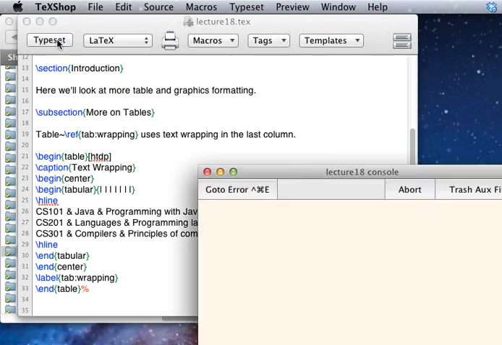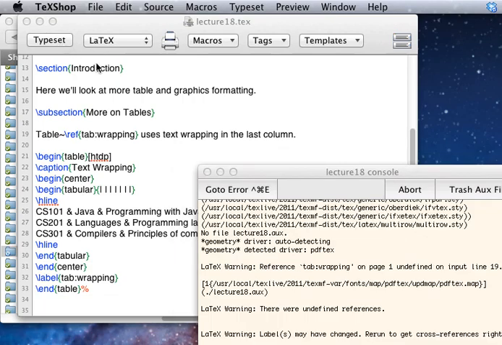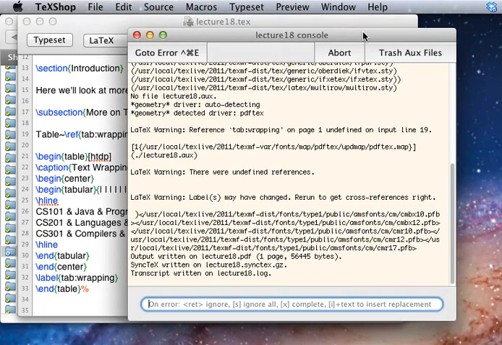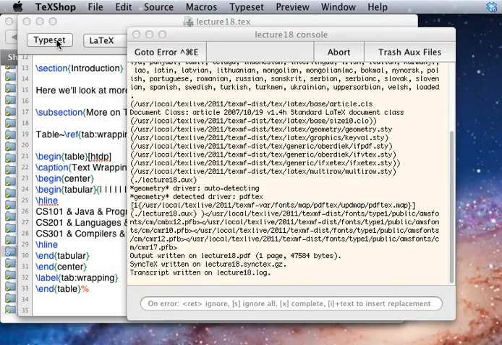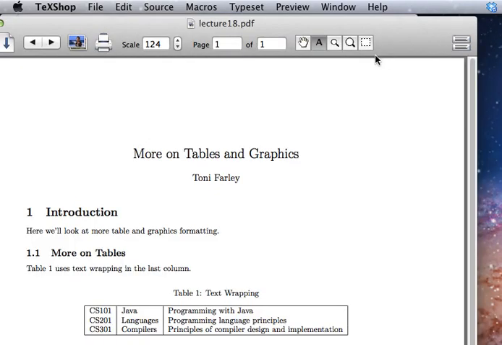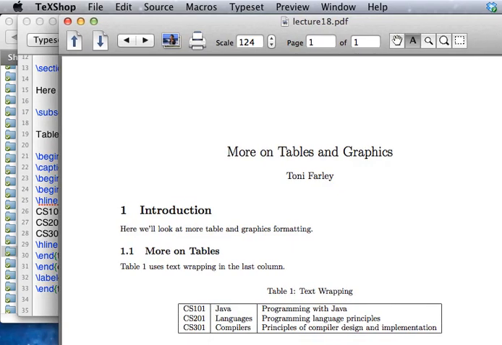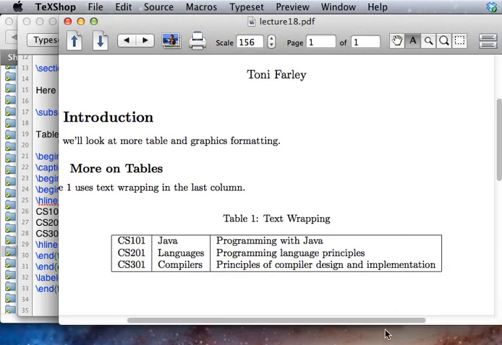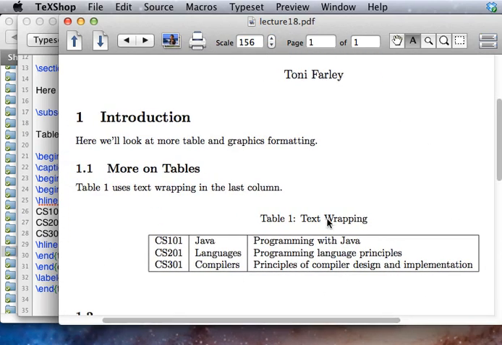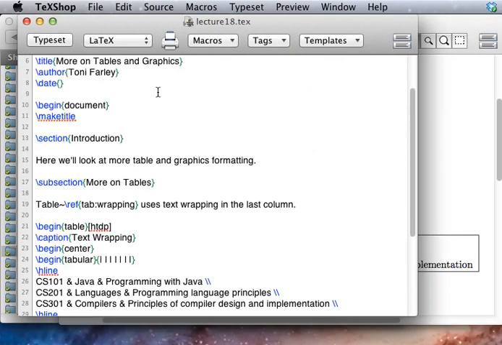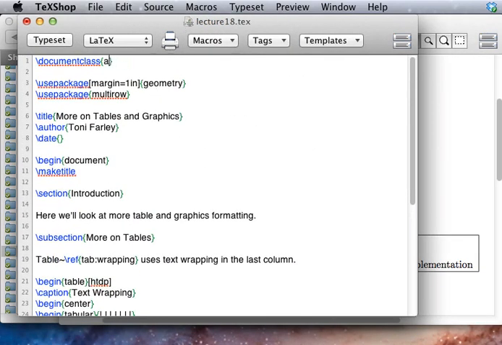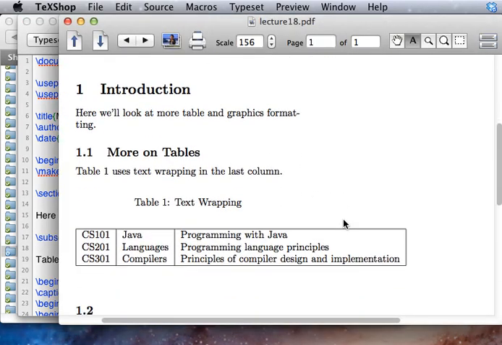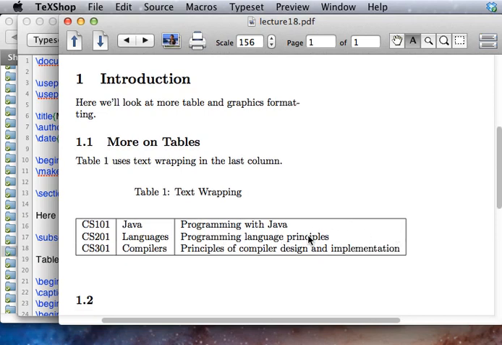So let's typeset this and see how it looks. I got the LaTeX warning that labels may have changed. Typeset again. And this is what my PDF document looks like. So you can see that the table fills the page. If I were to change my document now to a two-column format, so we'll go PROC for proceedings, typeset again, and now you can see that my table is falling out of the column. So I need to make this table fit within the column.